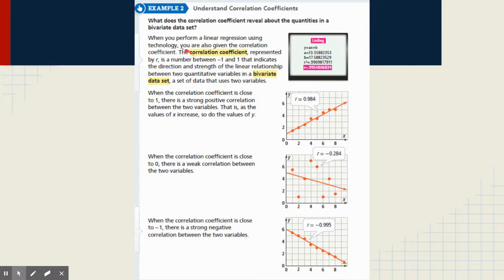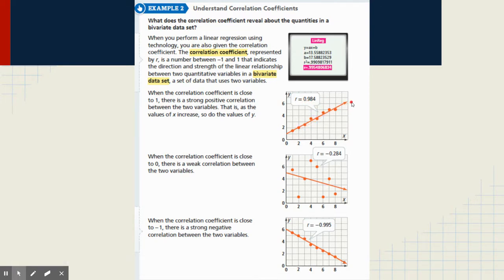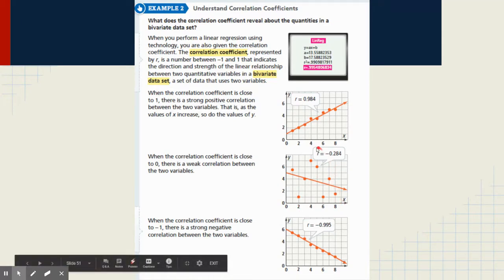Then we have the correlation coefficient. You can see here, the closer it is to positive 1 or negative 1, the stronger it is. So you can see here that's a 0.984, pretty strong correlation. Here is negative 0.284, pretty close to 0, and that matches up with the data. It's kind of all over the place, so there's really not much of a correlation there. It'd be closer to no association, a weak correlation. And then here you can see a pretty strong negative correlation, negative 0.995.